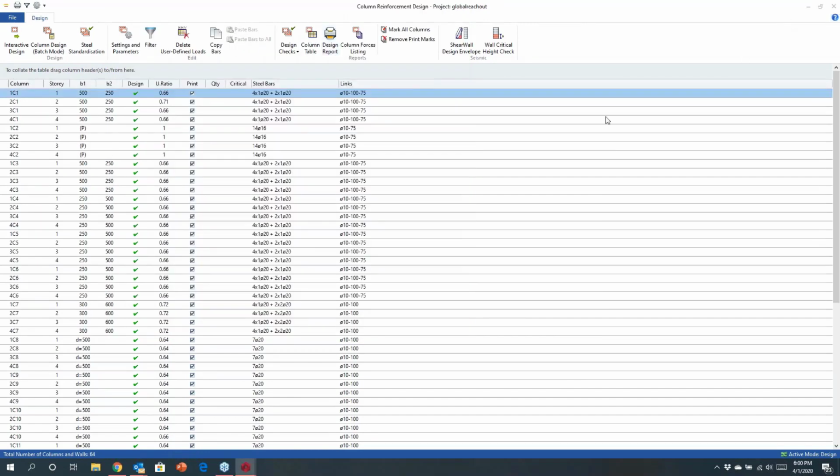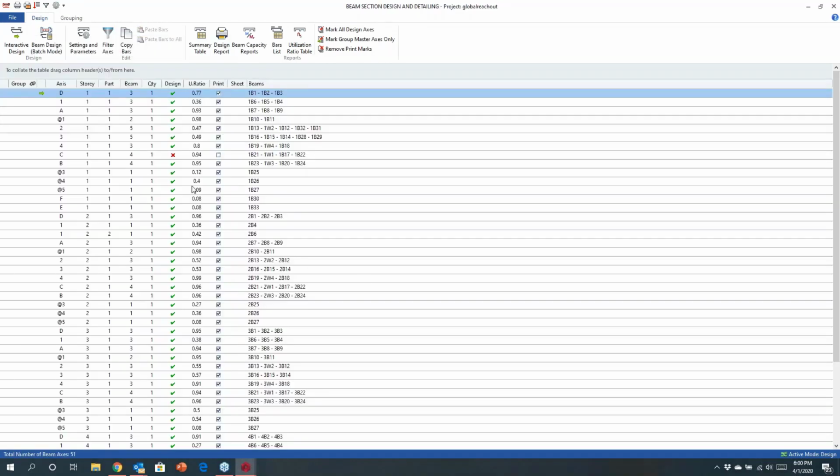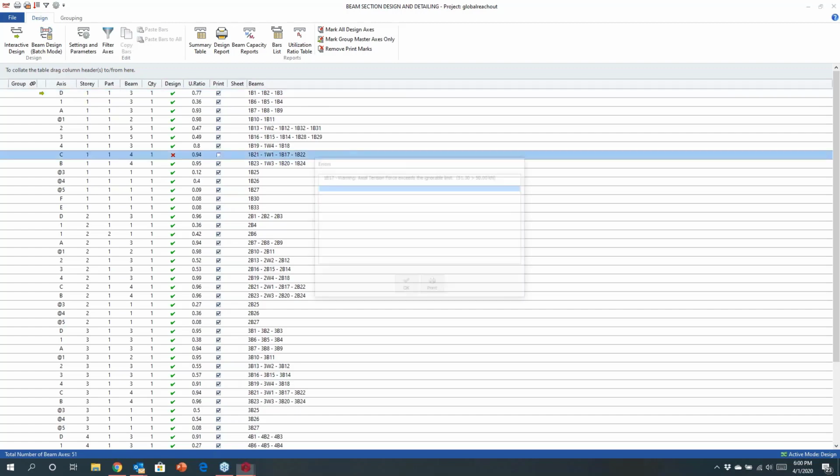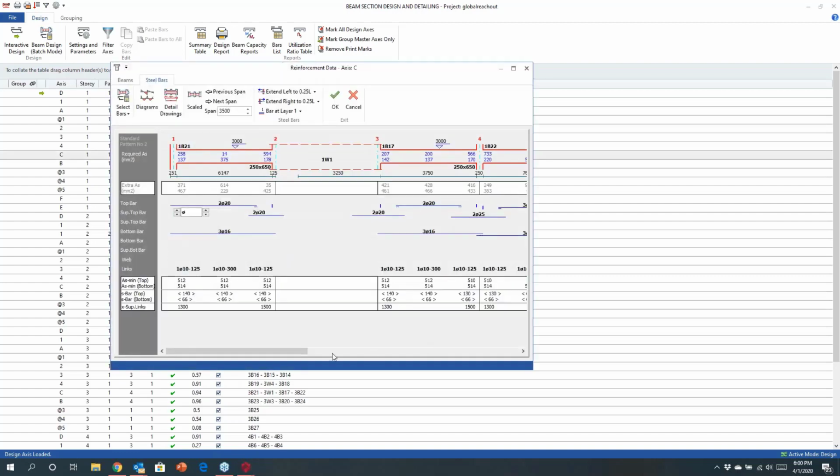Now, if I come out here, I may want to come and look at the beam design. Okay, so let's just click on the members, and you can see that the members are designed here. You can come in and click on a particular beam. You might see there that I've got one member that maybe has a little bit of axial load in that, so it's flagging that to me.